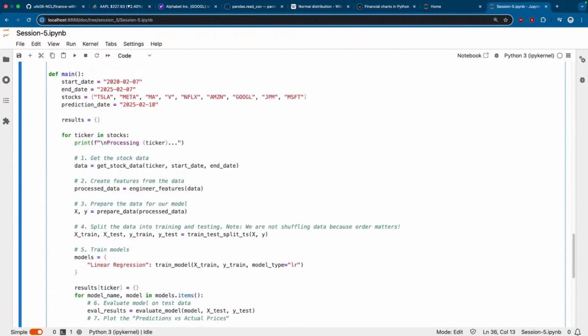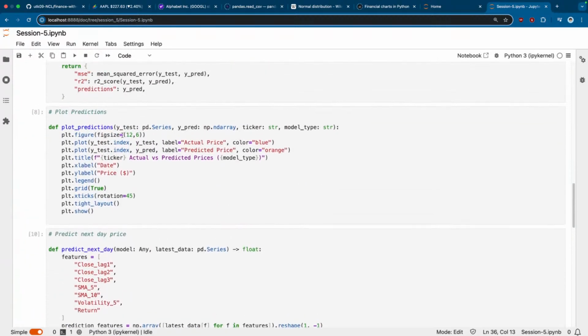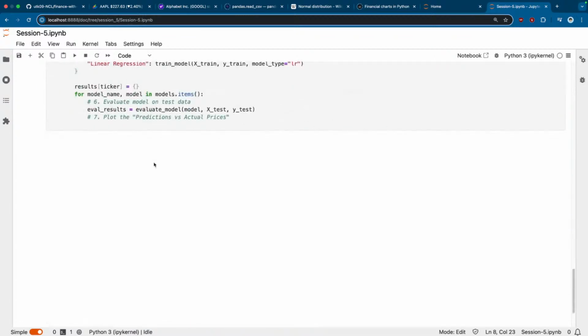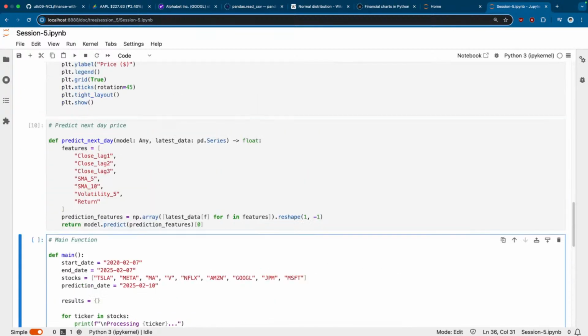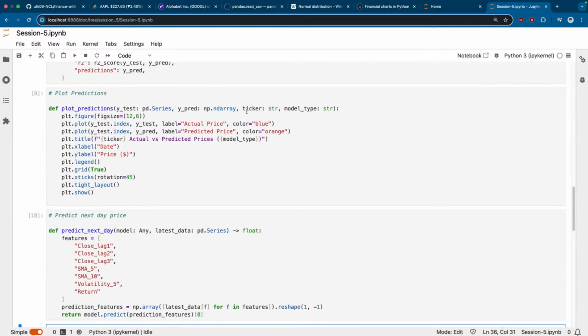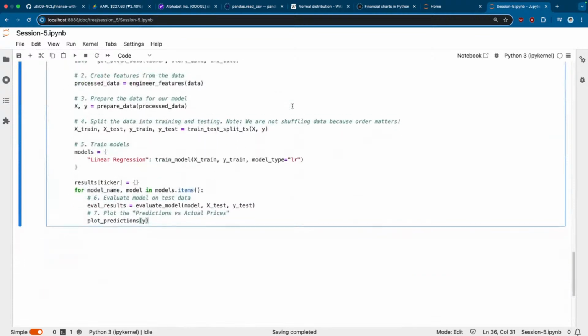So we'll call this function. We don't have to assign it to anything because there's no return value from it. It does the plotting internally. So we will pass it. What does it need? Y test, Y prediction, the ticker, and the model type. Okay.